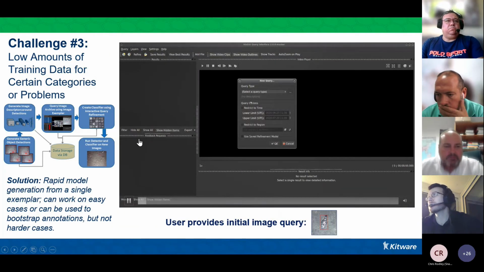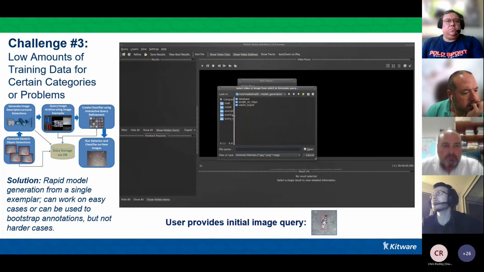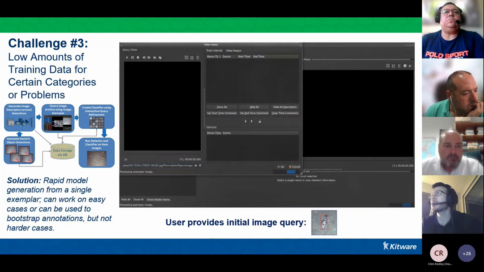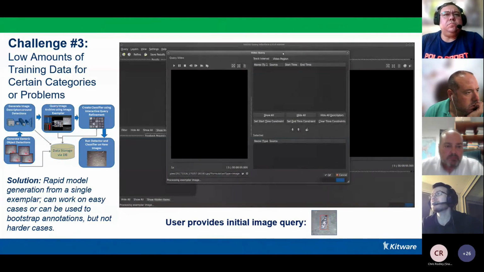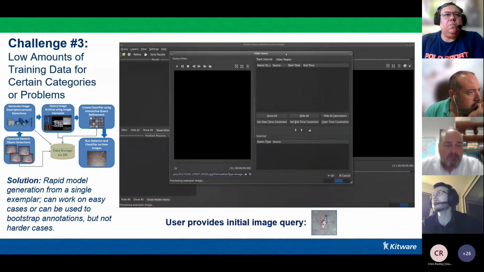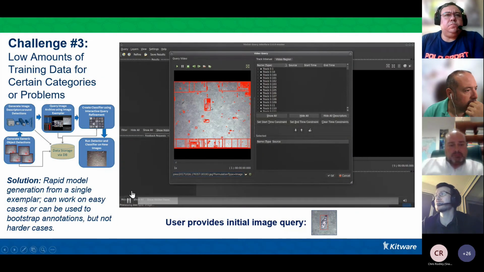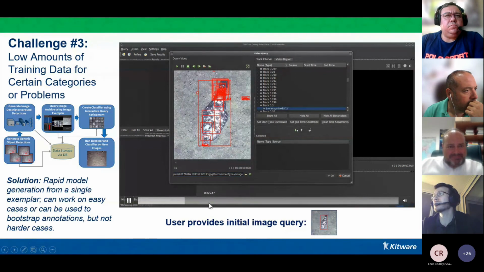Done a little bit with few-shot learning, so giving it a couple exemplars of a target and learning models from that as opposed to many exemplars. Shown here on the video is a search interface where the user is going to supply a single instance of a flounder.